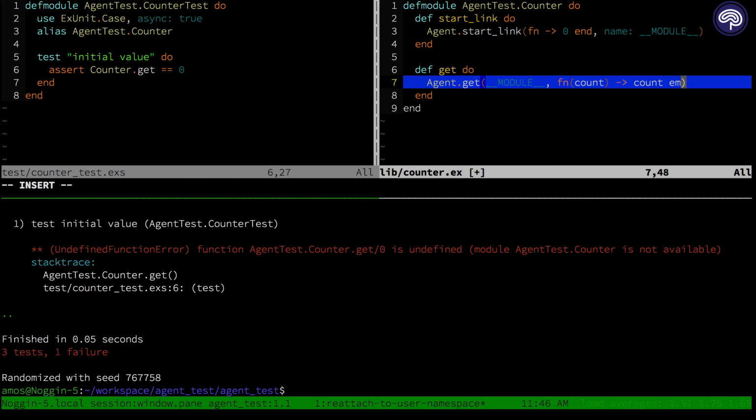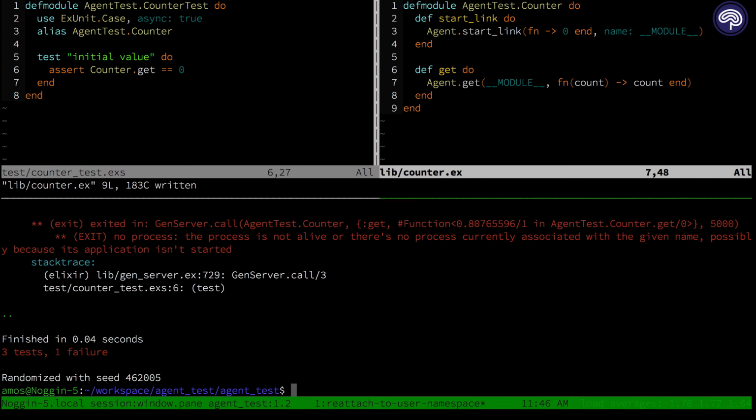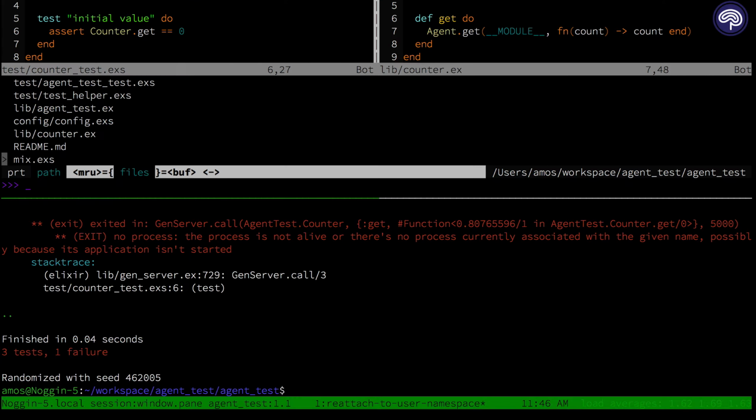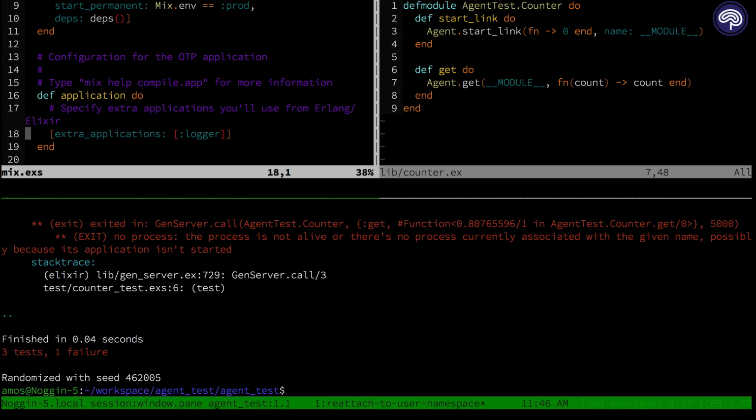And then we'll make a get that actually goes and grabs that data back out. So the state gets passed into that function and we just return the state. For us, it's a simple integer. Run our tests. We still have a failure because we don't have a counter that started. So we want the counter to start up as part of our overall application.